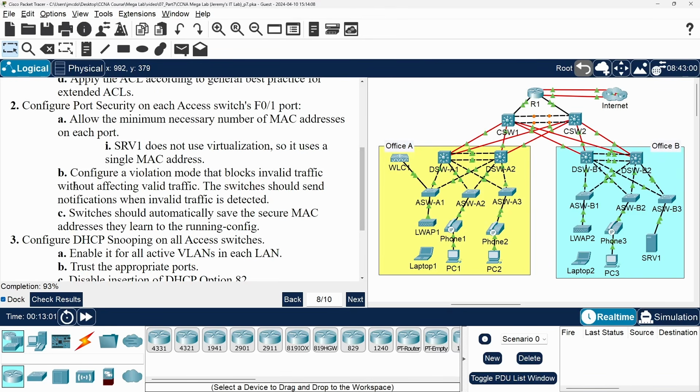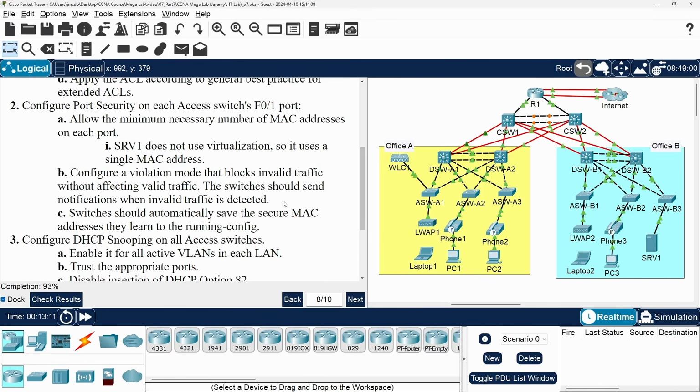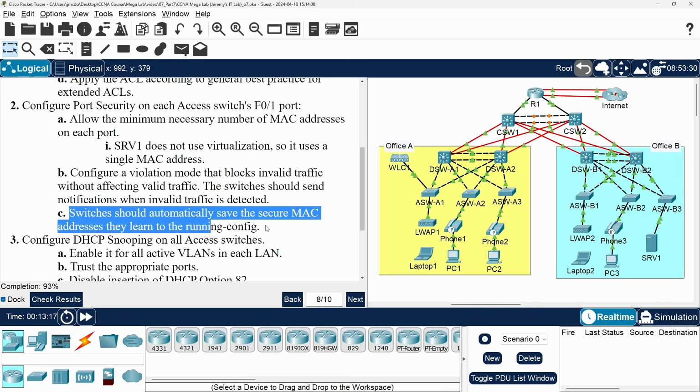Okay, then step 2B says to configure a violation mode that blocks invalid traffic without affecting valid traffic. And the switches should send notifications, such as syslog messages or SNMP traps, when invalid traffic is detected. So that's referring to the restrict violation mode. Finally, 2C says that switches should automatically save the secure MAC addresses they learn to the running config. In other words, we must enable sticky MAC address learning.